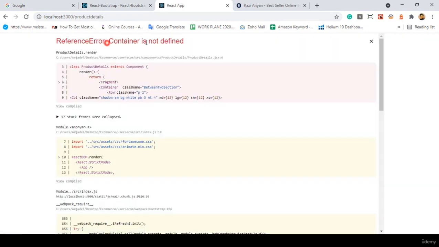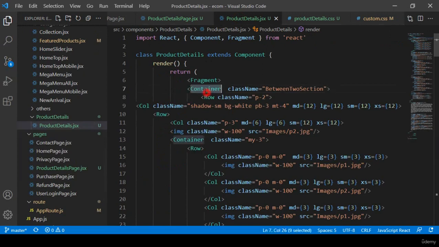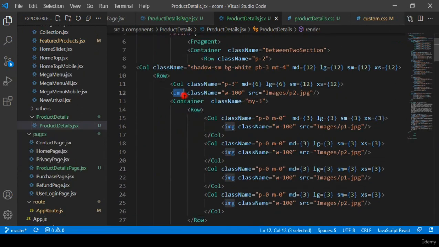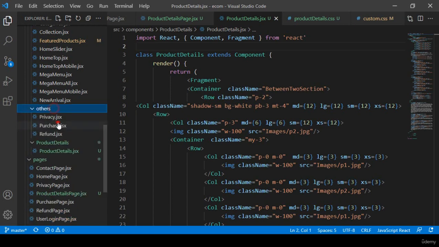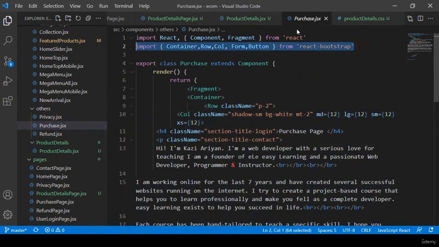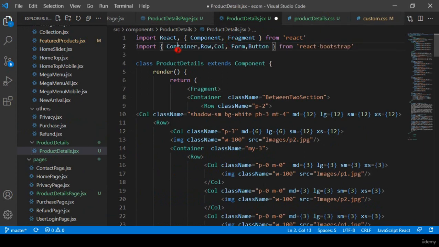And you can see it's showing that container is not defined. Because here, if you go to that product details, into the product, you can see there's a container, the row, the container, again the row. So now we have to also load all of this. Better I take it from any other page, like here. I copy it, and then in our product details I want to input our container, row, card, form, and then bottom. Form will not be needed, bottom will also not be needed, only these three will be needed.